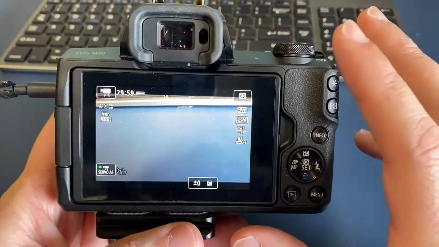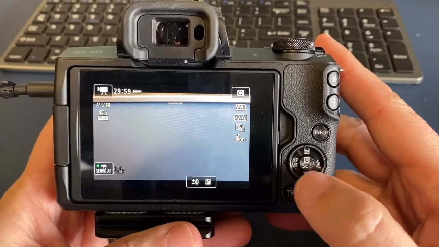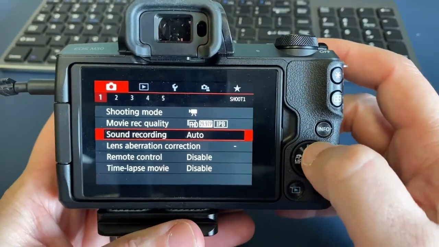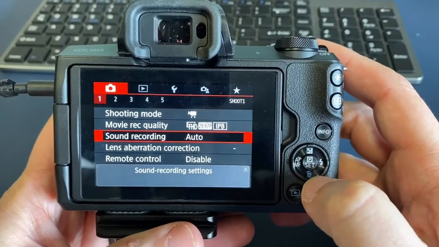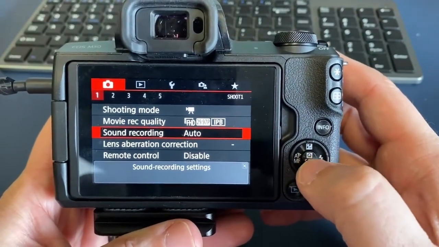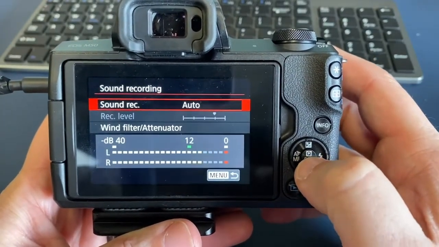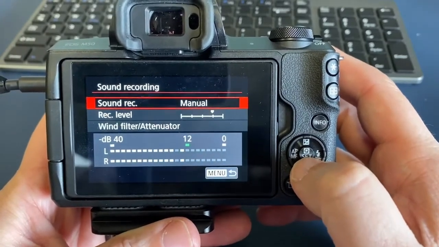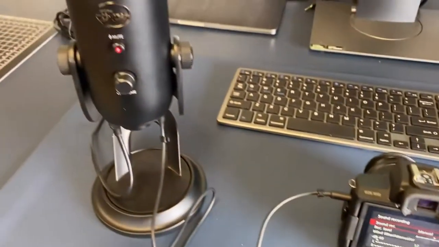Okay, next up, you're going to want to get on your camera here and go to your manual settings. So from this screen here, you'll click on menu and it takes you to this first page here. As you can see right now, I have sound recording set on auto. So I'm going to want to change that over to manual. I'll click this middle button here. It's on auto, click it again. And we're going to go down to manual. Just like that.